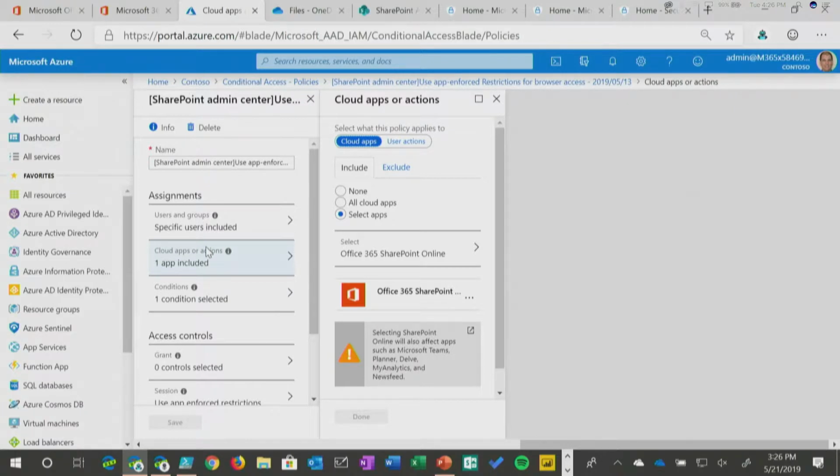And again, I think most of us in this room know that OneDrive for Business is built on top of SharePoint. Microsoft Teams is built on top of SharePoint. So the policy is warning me here that if you apply this policy to SharePoint, other applications that rely on SharePoint for content services will also be affected by the policy.